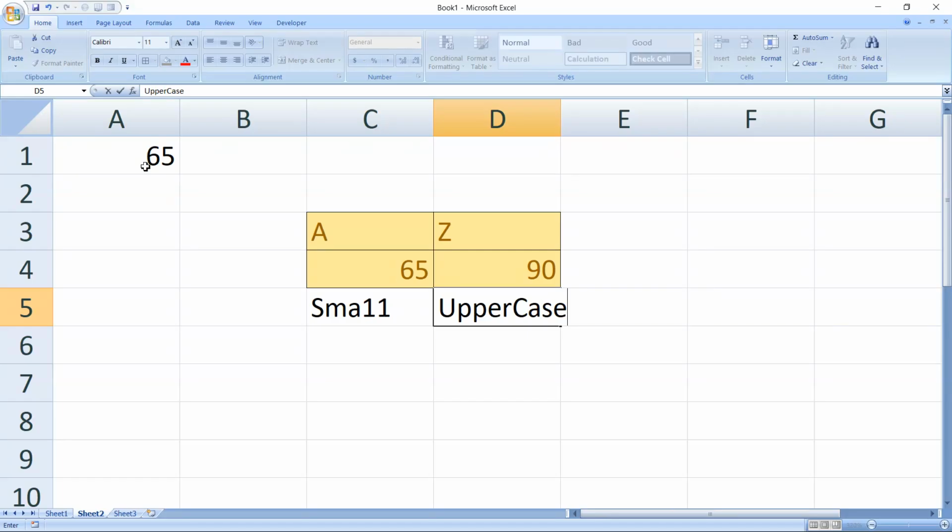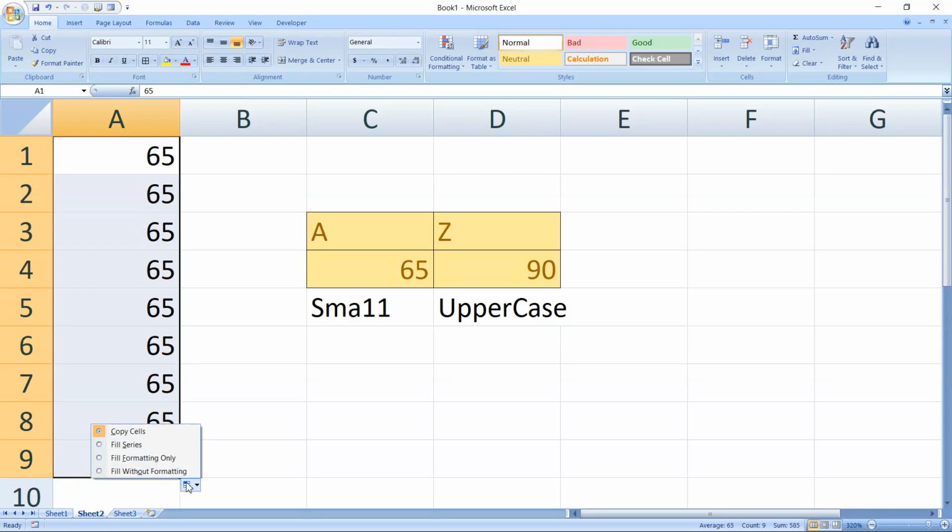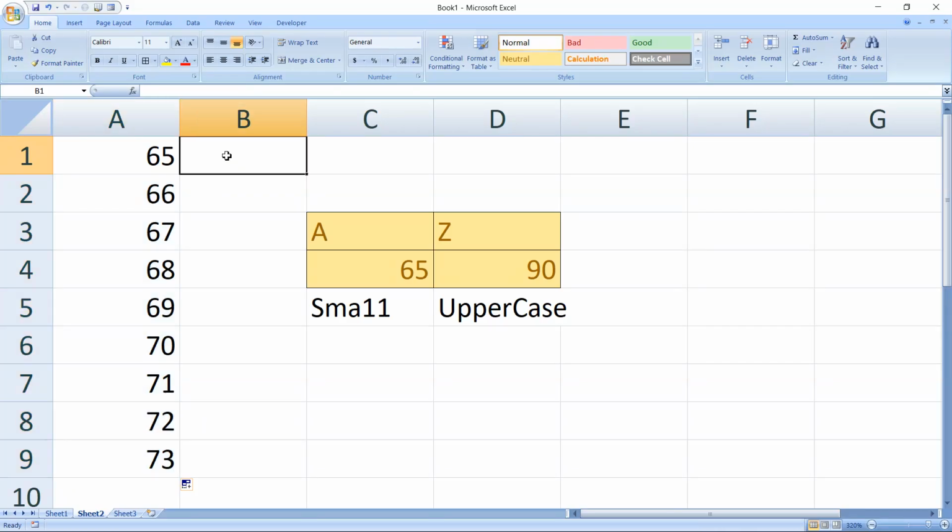Fine. Now what I will be doing is dragging all the way across the range, and I will be using the fill handle to fill the series. Now here I will type equal to CHAR, and I will be selecting the 65, that is the character equivalent of the decimal number 65, that is the ASCII value, and we are having A.